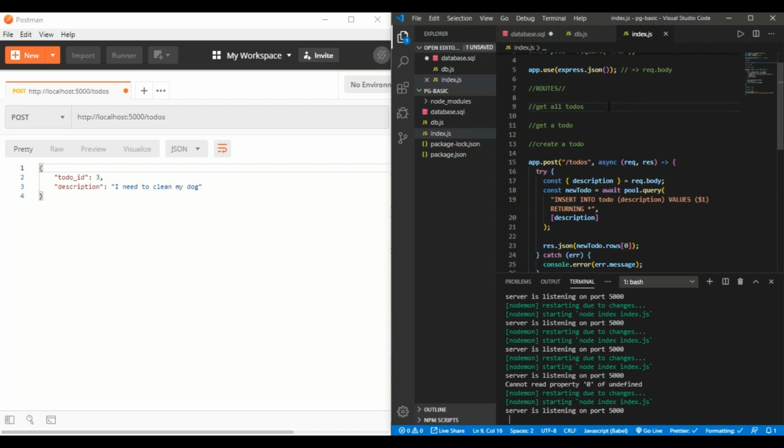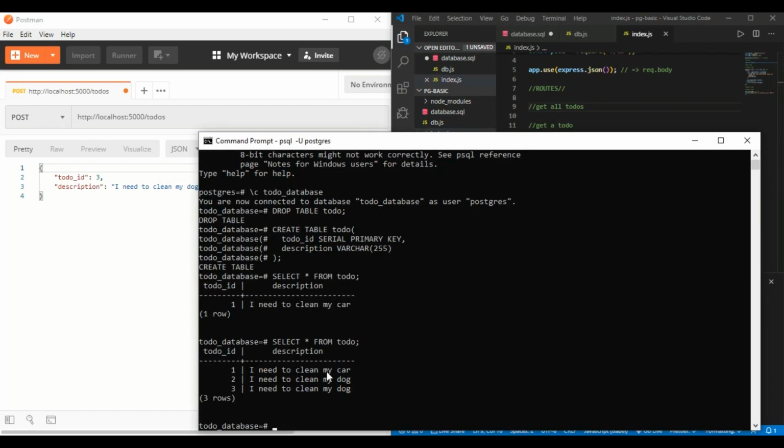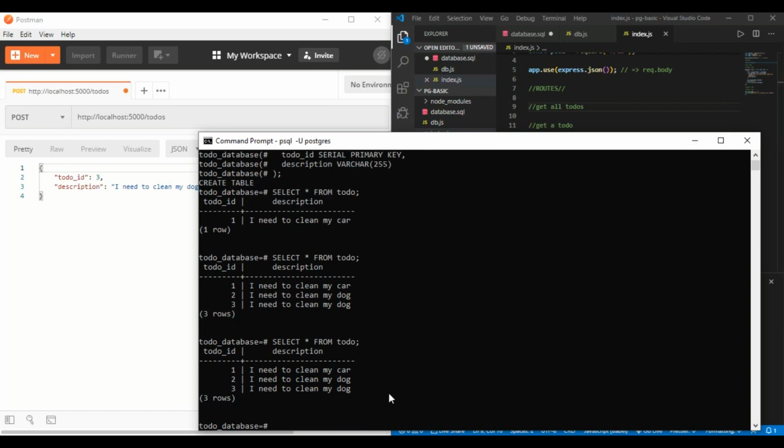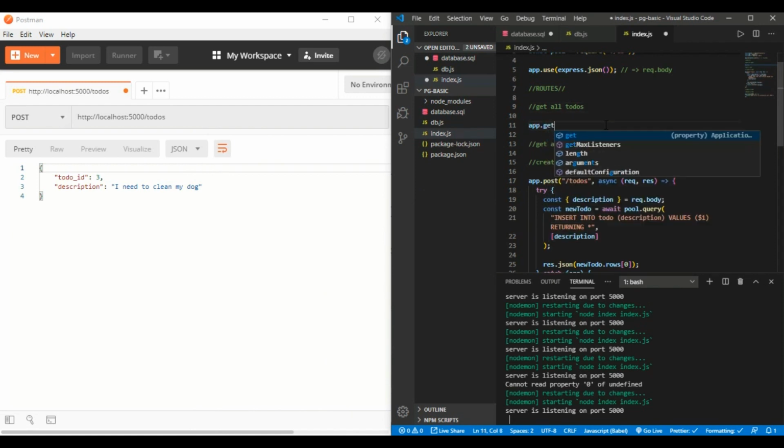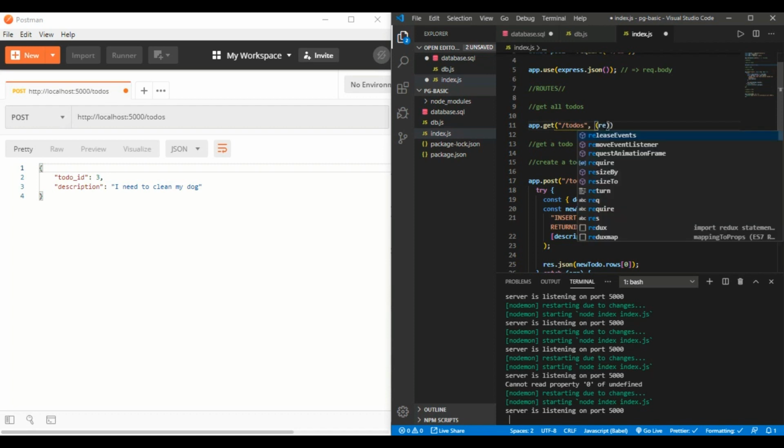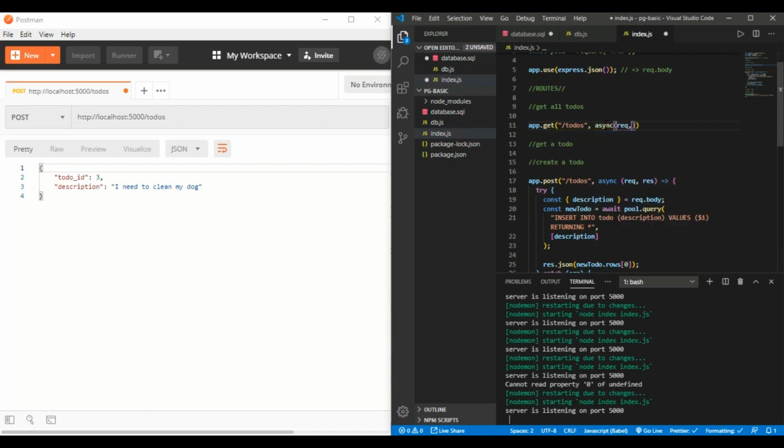Getting to-dos is a lot easier. Remember how I kept using this command called select all from to-do? This is essentially what we're going to be using. The star right here just means all. So if I click enter, it means I'm going to get all of these things. So I'm going to go over here and say app.get. I'm going to call this slash to-dos, and I'm going to do the regular async request, res.